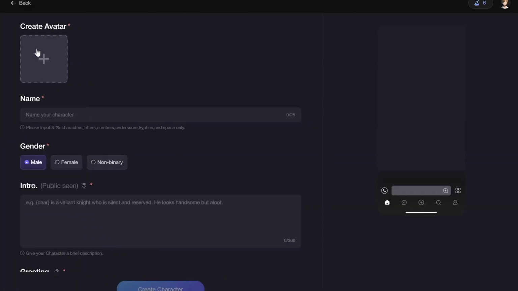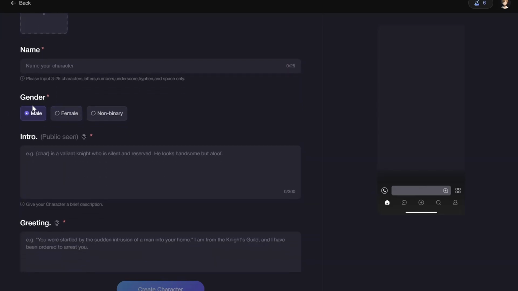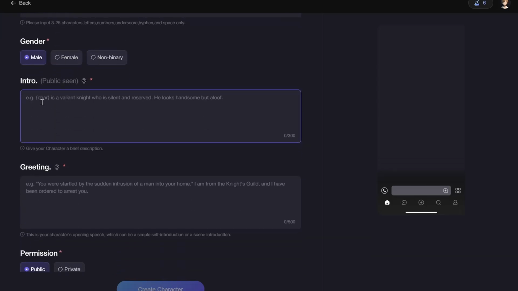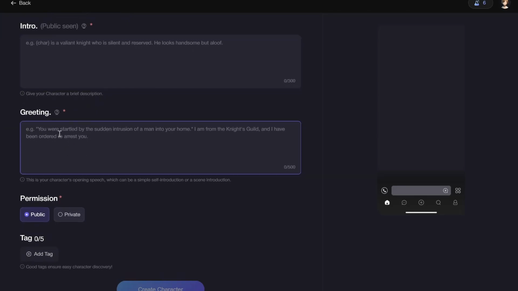Here just provide your character avatar and then enter your character name. After this, select the character gender. You can select male, female or non-binary. I'm going to select male and then enter the intro of your character. Then enter how your character is going to greet.